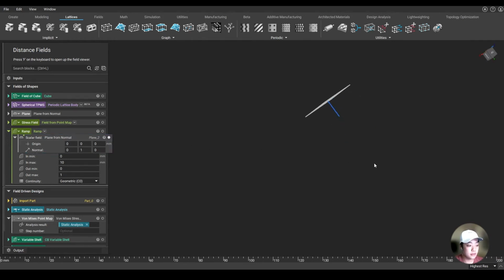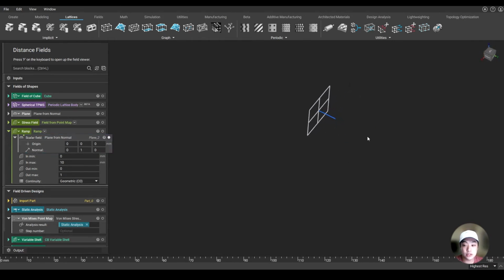And what I want to do is I want to have control of my field. So let's say, for example, we're 10 millimeters away from the plane here, and we want a value of 1. And at the plane, we want a value of 0. And this is what the ramp block allows us to do. So you match up your min and max input and your output min and max.